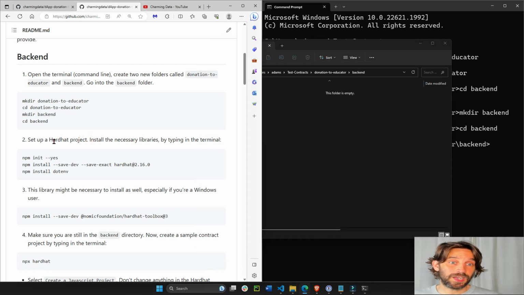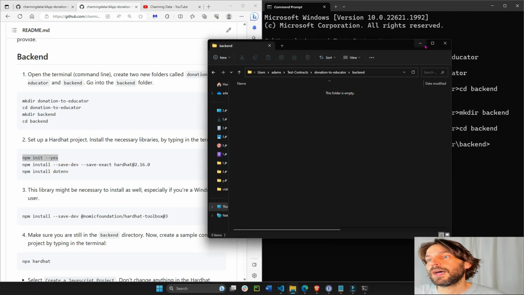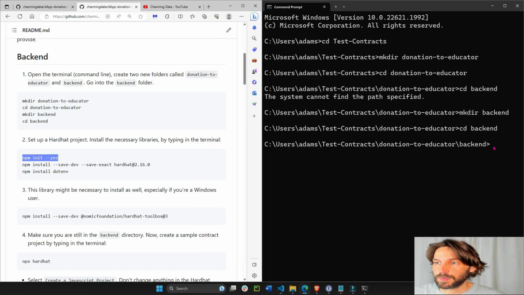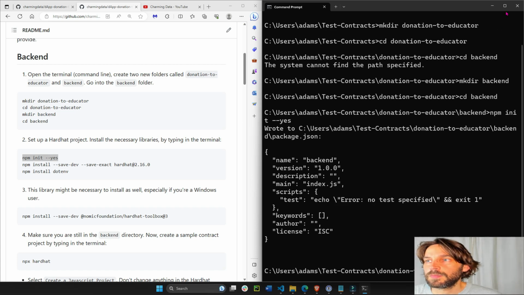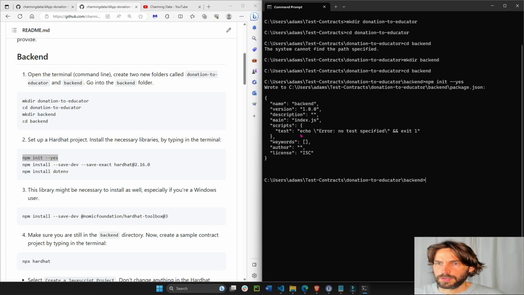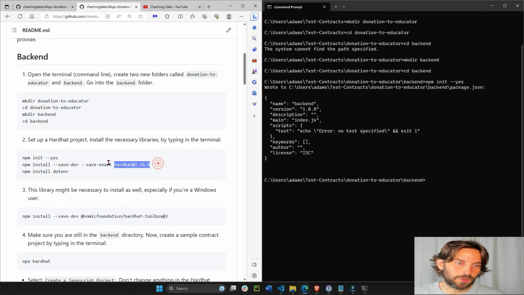All right, now we have to set up a Hardhat project. So we need to install some libraries. First, we'll do npm init to initiate npm. Make sure you're inside backend folder. npm init, yes. Let's make this a little bit smaller. Done. And now we have to install Hardhat 2.16.